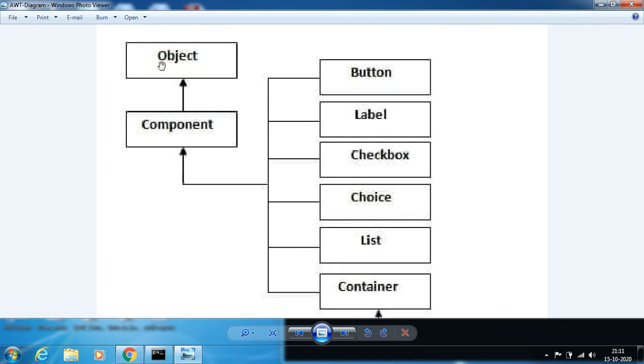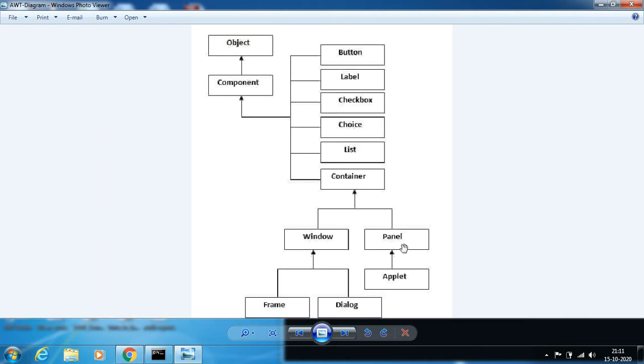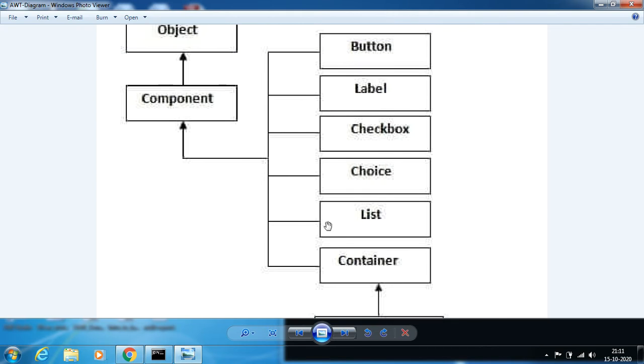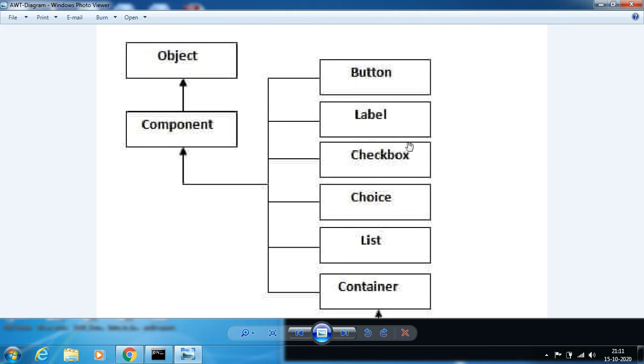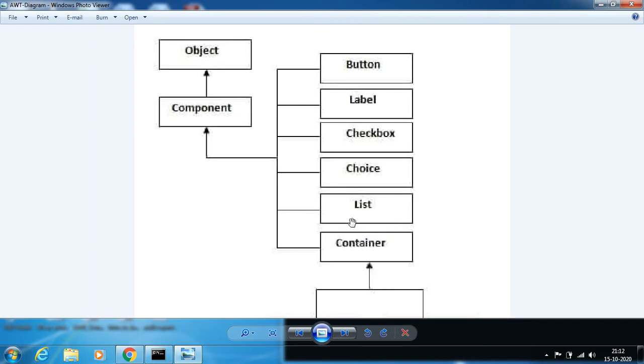Object is the superclass of all classes, and component is a subclass of object. Into the component, if you observe, we have these things. These are called different components of AWT: button, label, checkbox, choice, list, and so on. How can we make use of all these components? We have different real-time applications where we can create registration forms of different online web pages, where we use a button, label, checkbox, choice, list, text field, text area, and so on.